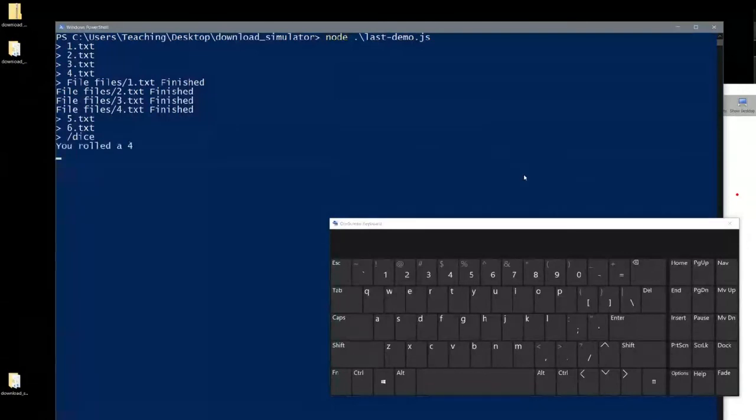I can roll a dice. I could do something else. 7, whatever, Y.txt. I'm not locking up the CPU. I can do other things as it's putting these files. And that's the power of asynchronous programming: you can do other things. You can roll dice. You can solve the eight queens problem. You can do other things as you're downloading these files.